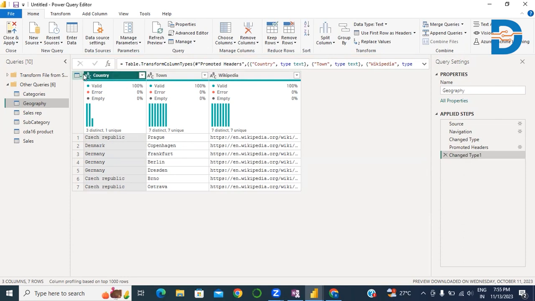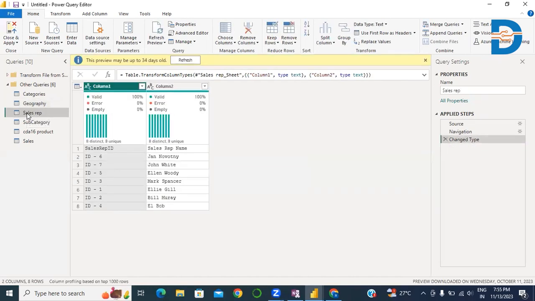So you performed some changes, or applied some changes, on your Geography table. The changes are recorded here as Promoted Headers. Promoted Headers is the process which you applied on your table. Now all records are good here, so there is no need to change anything else. Go to the next table, Sales Representative.